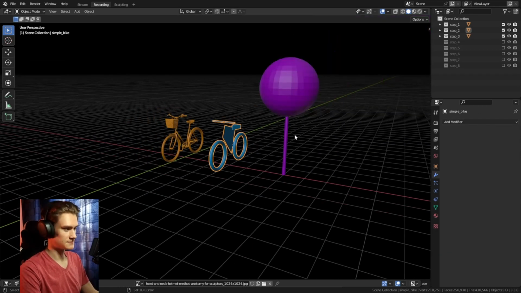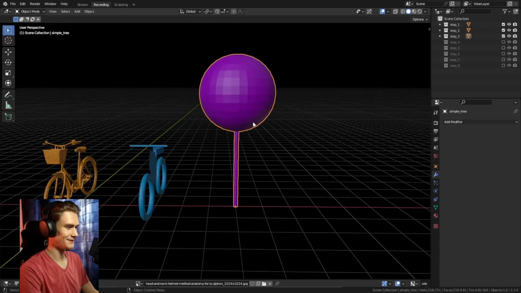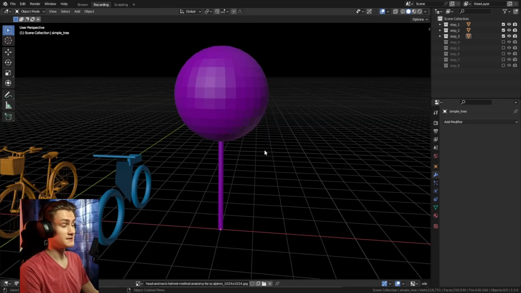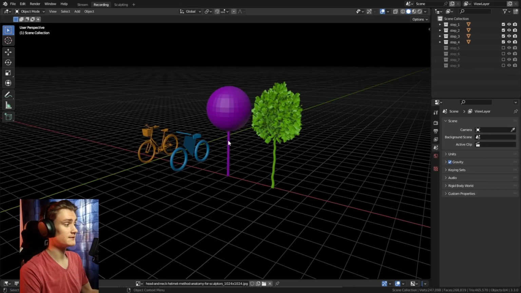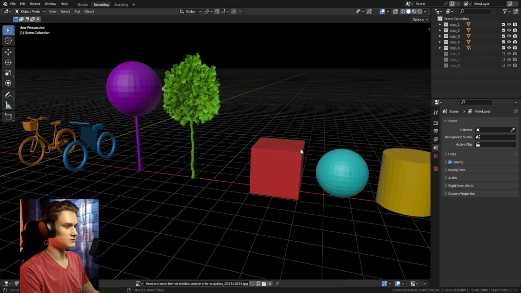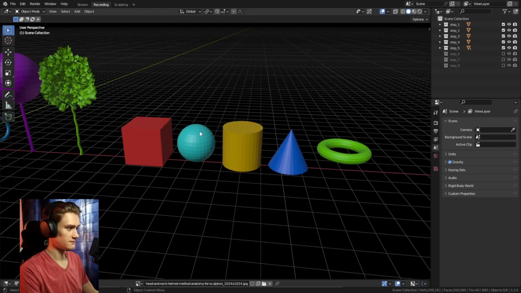Now let's do the inverse. We have a little model here. Could be a lollipop, could be a tree. In this case, it is a tree. So as you can see, we can basically always simplify complex objects by thinking about the most simple shapes that we can come up with to recreate them. And the basic shapes that we usually use in 3D are these ones here. The block, the sphere, the cylinder, the cone, and the ring.